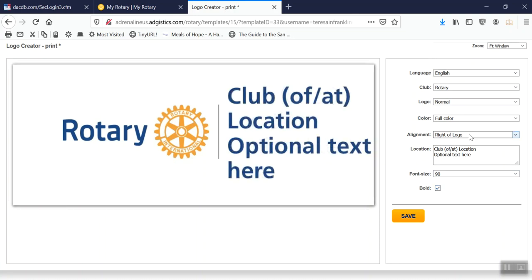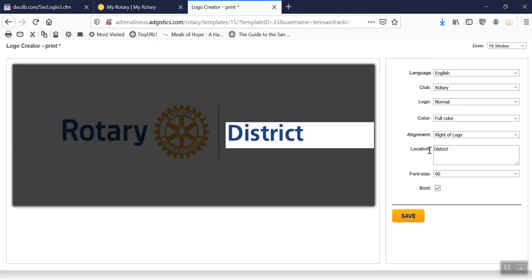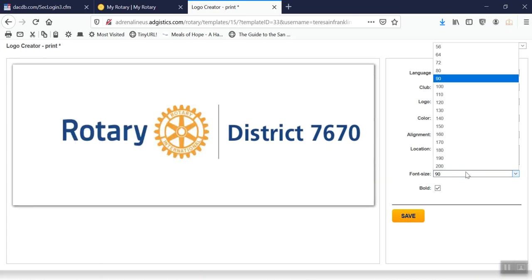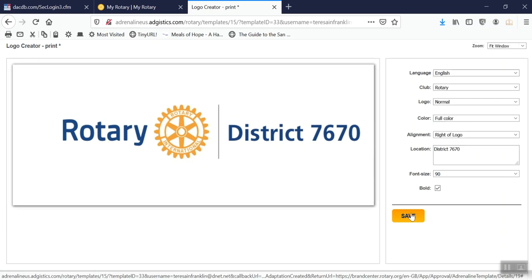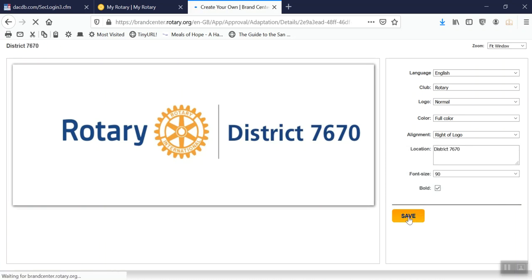Since this is for a district, I want to completely wipe out all of the location and type district and then the name of the district, 7670. When I'm finished, I can come out and see that looks okay at 90, and then save. It asks you to save it as what name, so I'm just going to put district 7670 and click OK, and then save again.